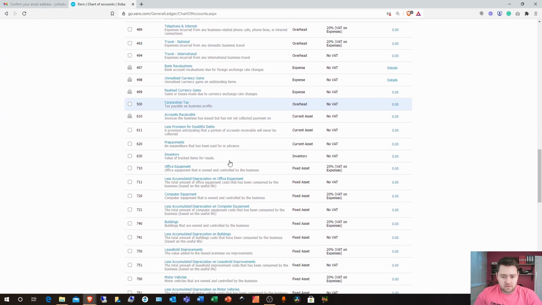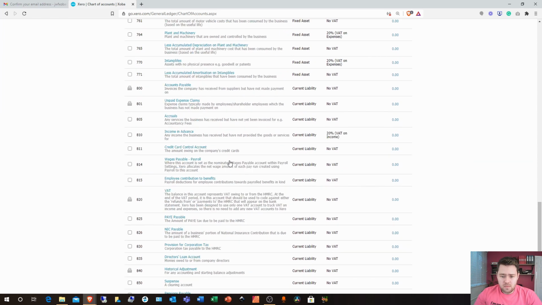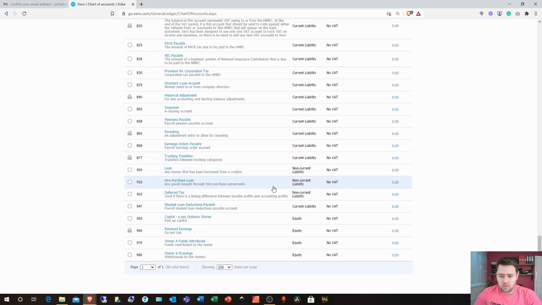Let's have a look a bit further down. One thing you want to watch out for is that you've got a director's loan account present for each of the directors. That is if you're a company. If you're not a company, you want to make sure you've got a funds introduced account and a drawings account for each proprietor. If you're a partnership, you might have more than one set of these.